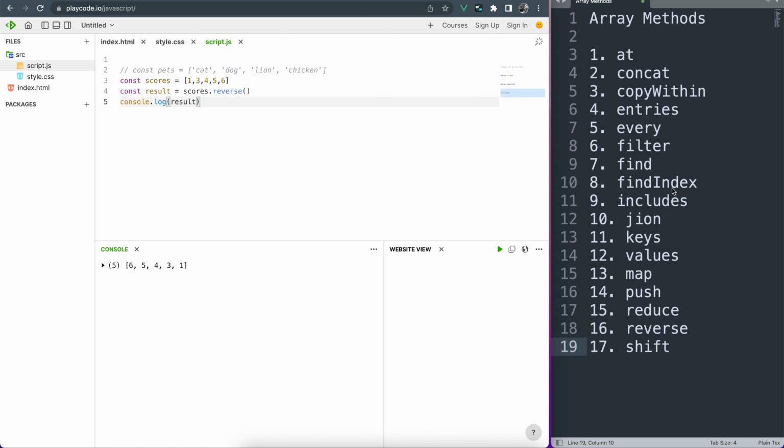I think we had pop somewhere, just before push. So I can just repeat that and say maybe pop. If I say array.pop, it will remove the last item from an array. And shift will do the opposite.